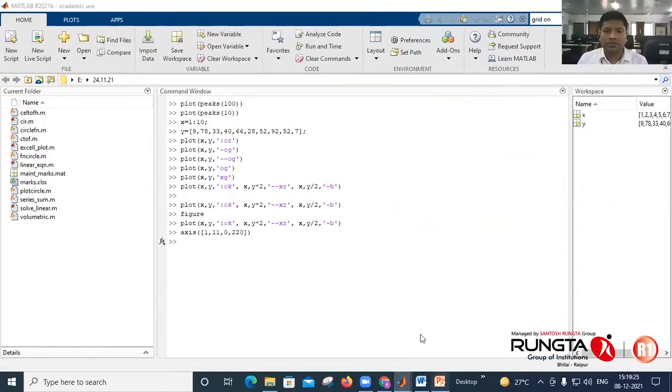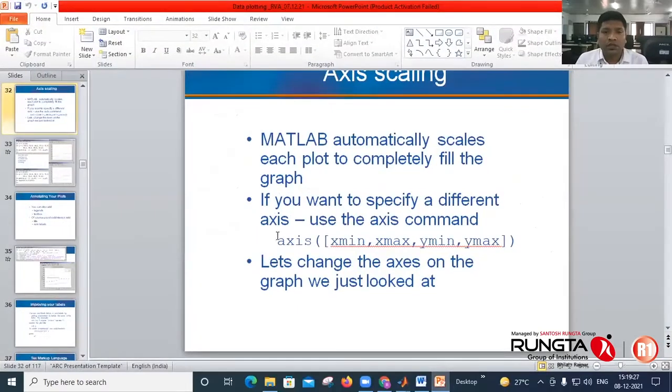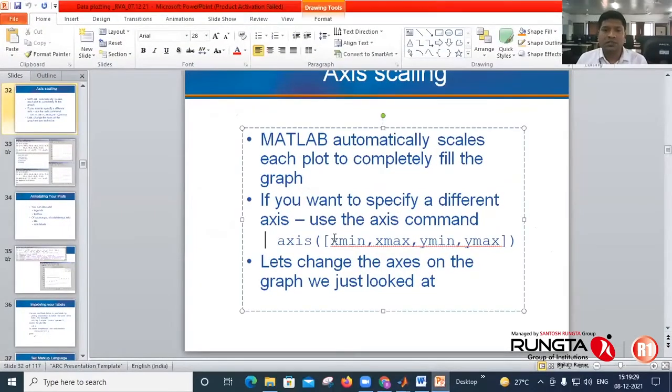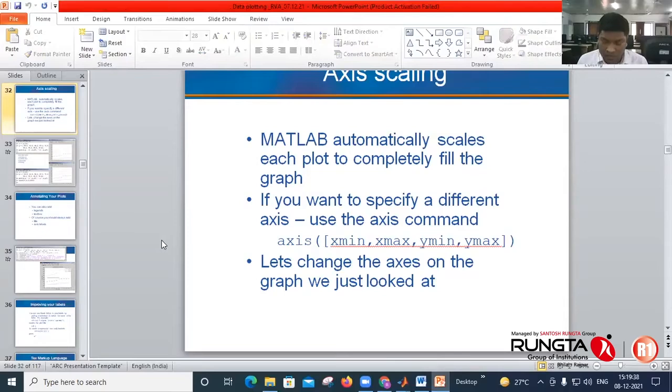So for that, the command or syntax is axis in bracket, then square bracket, X min, X max, Y min, Y max. Okay, so with this you can change the axis.